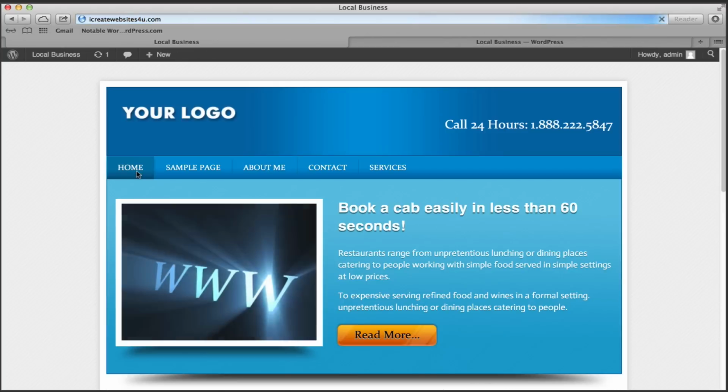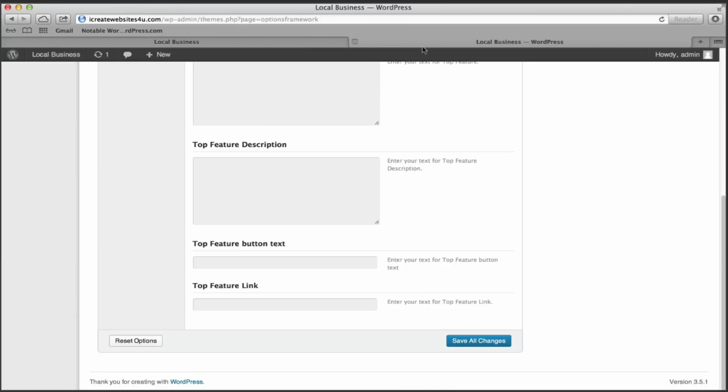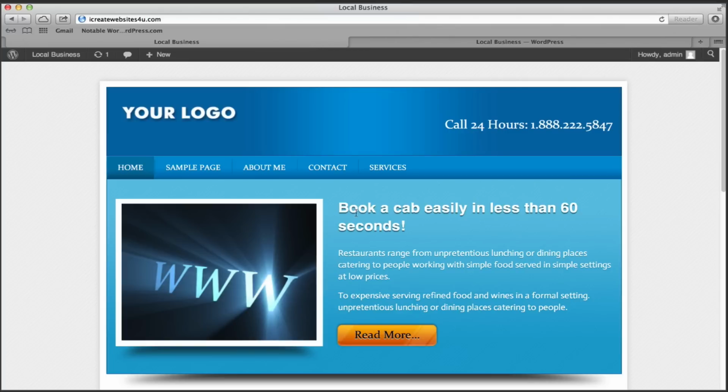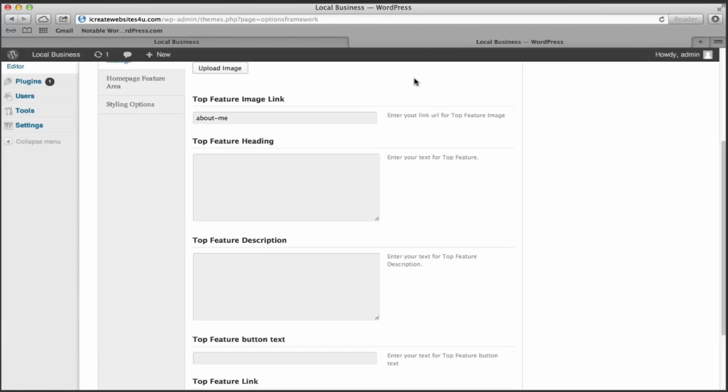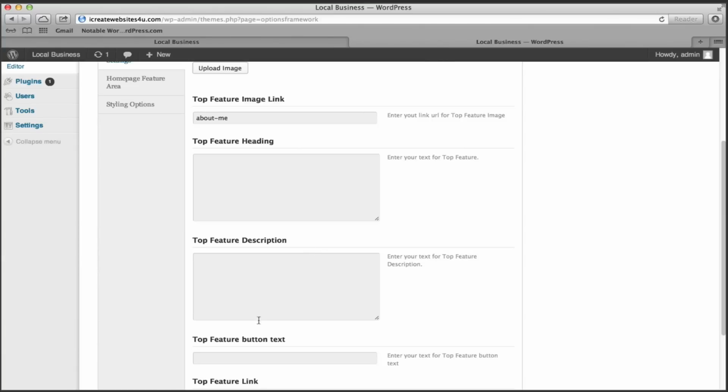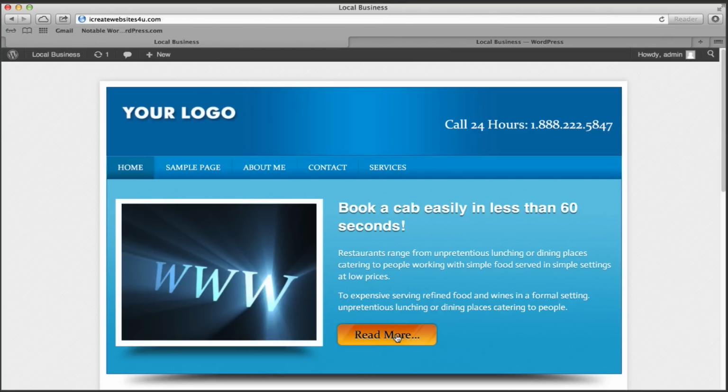Now let's change all this text right here and this text button. The top feature heading, we go back here, is this. The top feature description is this. And the top feature button text, I'm sure you guessed it, is this. Very simple. So let's put some information in there.